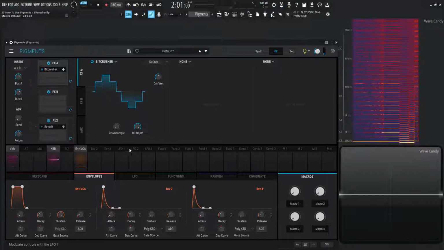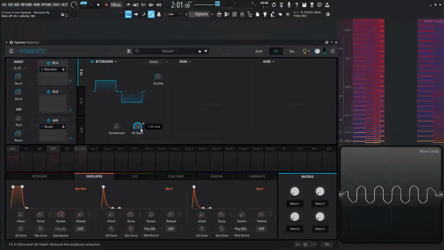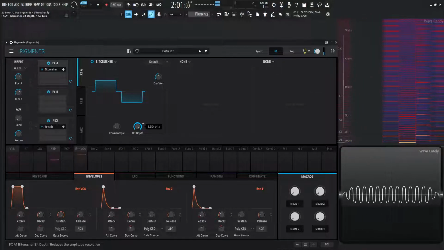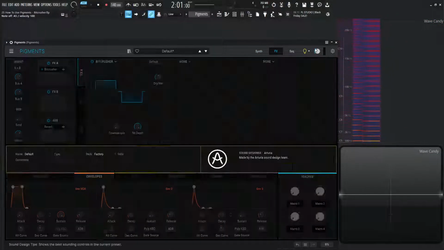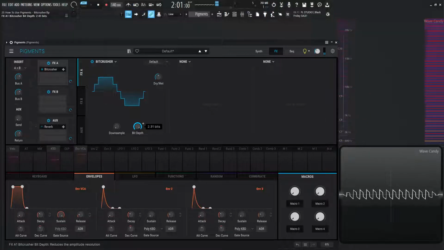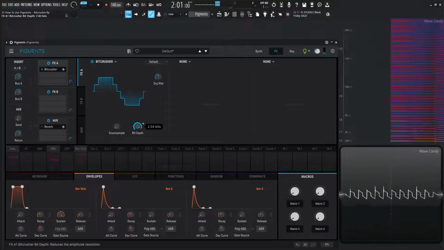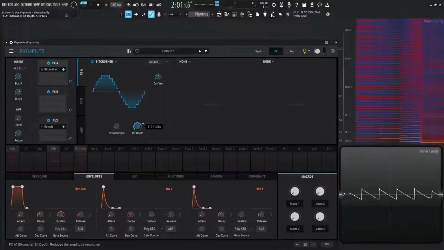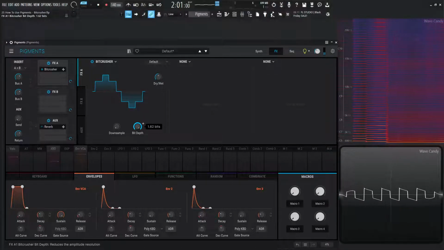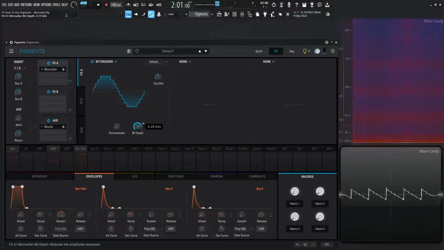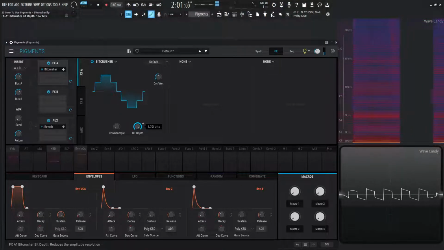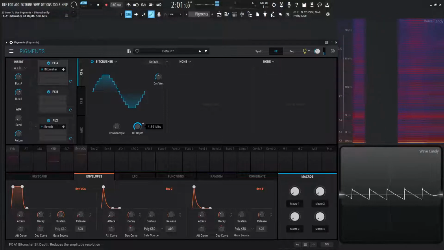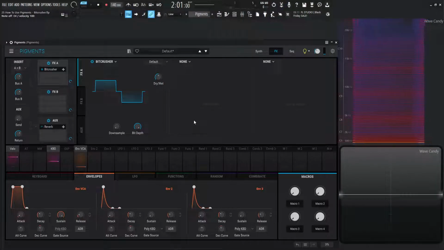Turn this down because it gets kind of loud. And let's see what happens if we do this with a saw wave. It's a little bit more interesting here. Let's turn this down just a little bit more. And you can visually see these quantization levels. So that's basically the sound of a bit crusher.